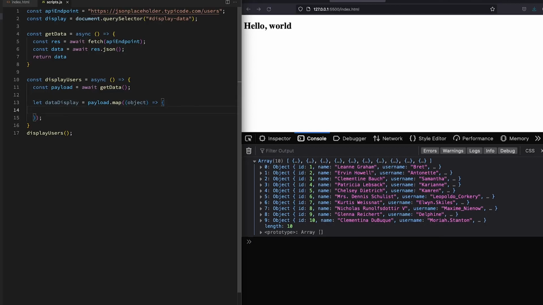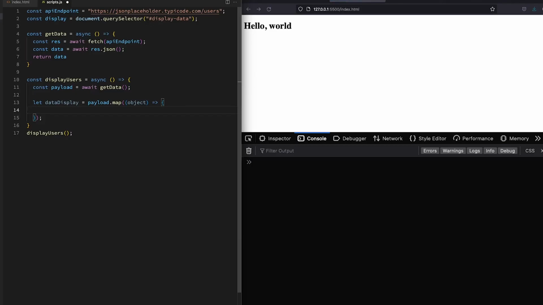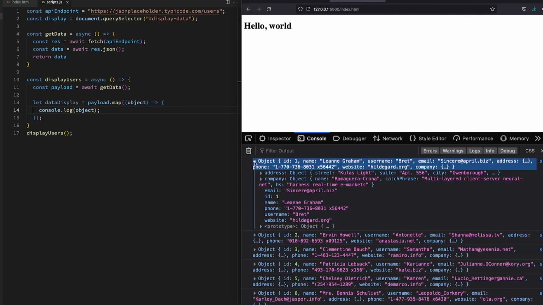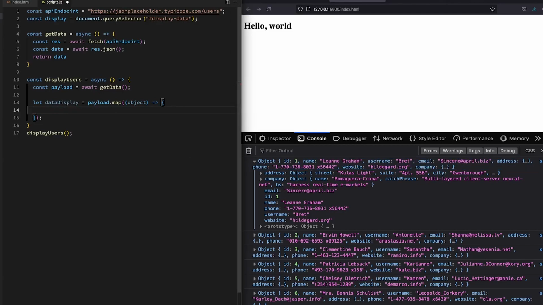To see this, I'll save to remove the array on the right side, and I will console log object. Now we don't have an array. We see each object console logged as the .map method iterated through our array. If I open up the first one, we'll see all the properties of the first user. Now we're going to extract information from each object and we're going to display it in our DOM. We'll deconstruct properties out of our object. In our curly brackets, simply say name.